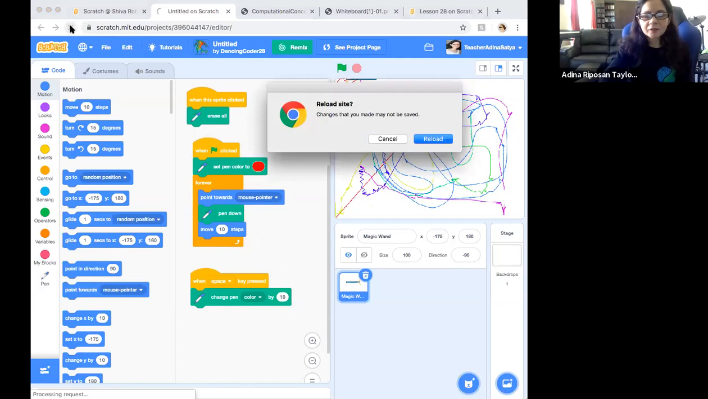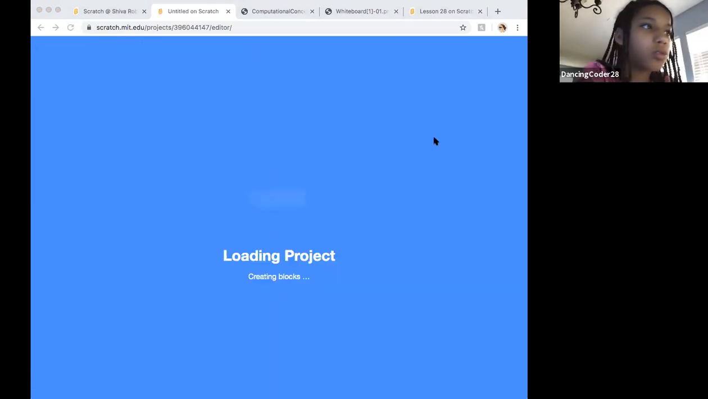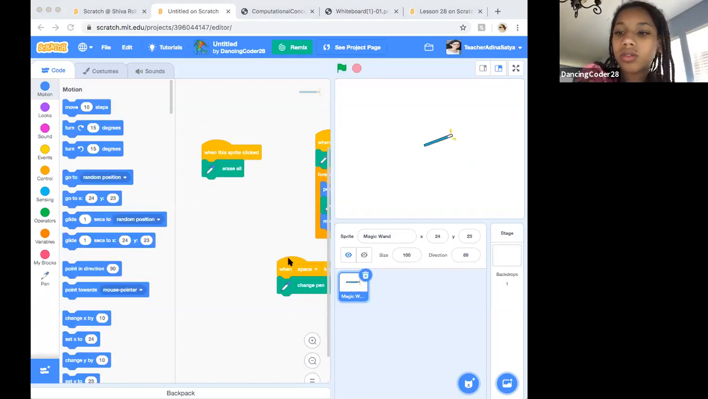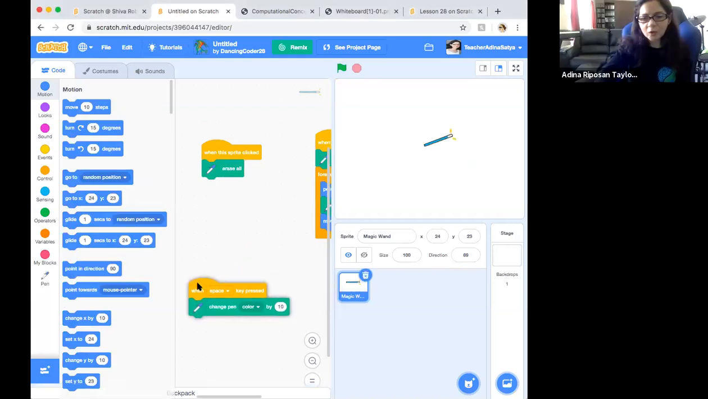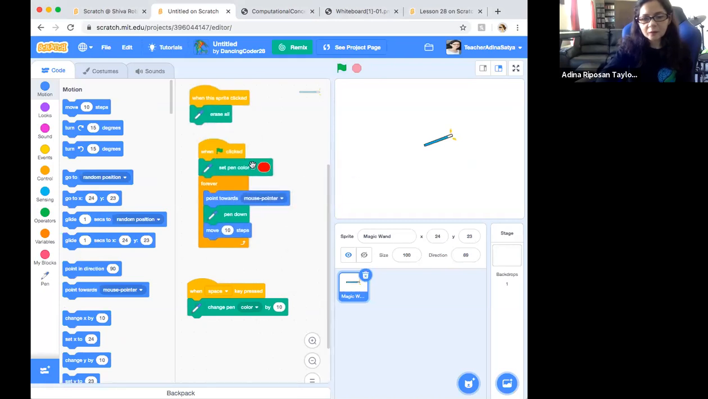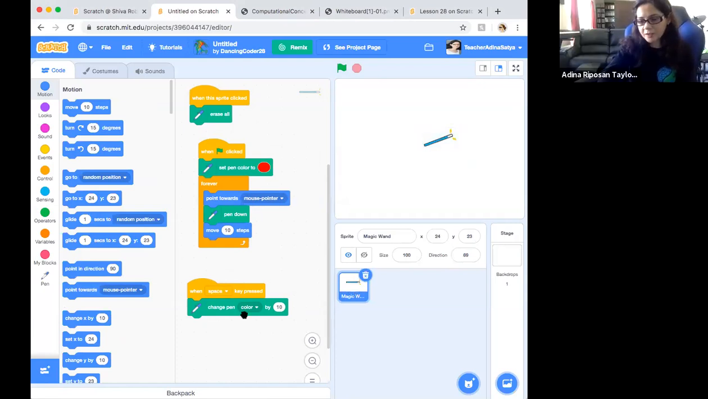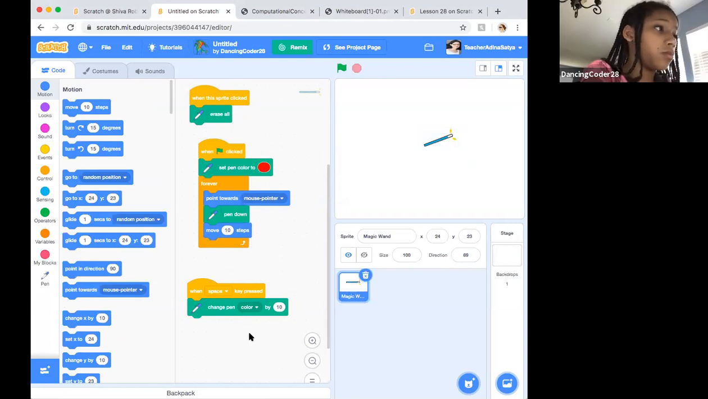Okay, so let me refresh again. I have a different version of the project here. Let's refresh again to change it again. Try to keep your code in the visible space here. This is what I can see. You can see my screen, right? Well, this is what I see.